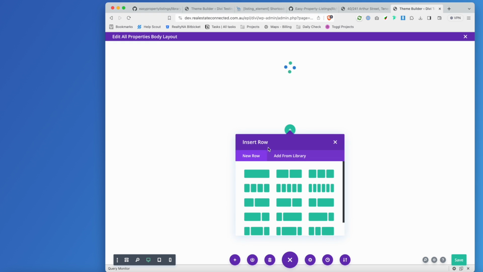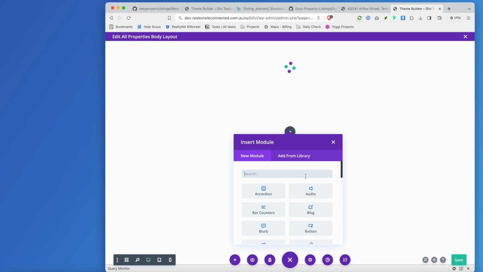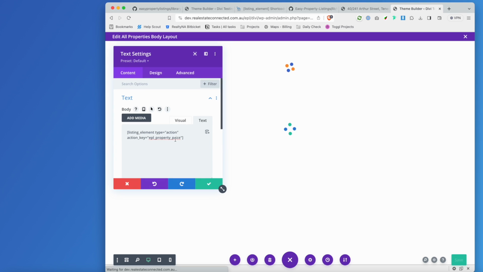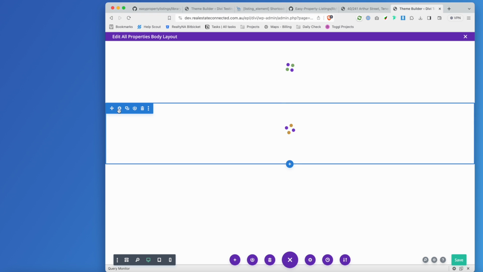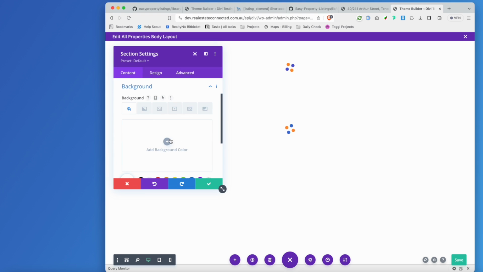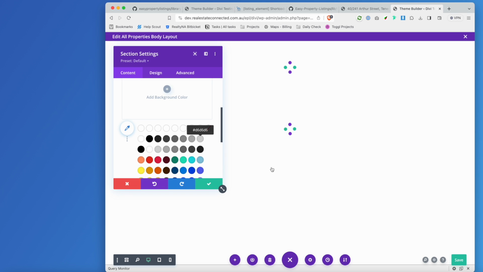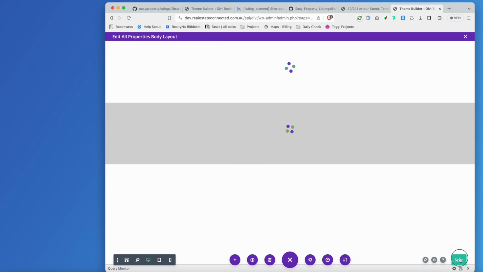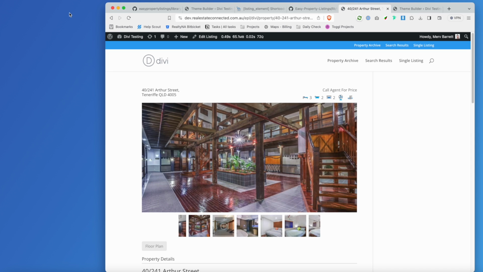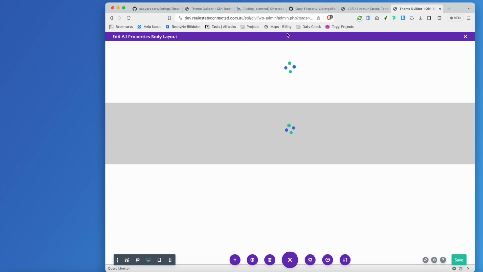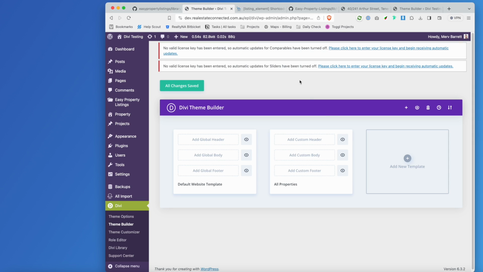Let's add a new regular section. And address, and then background. Pick some colors or something. Save. Why is it not saving? Still nothing. What have I done wrong, guys?